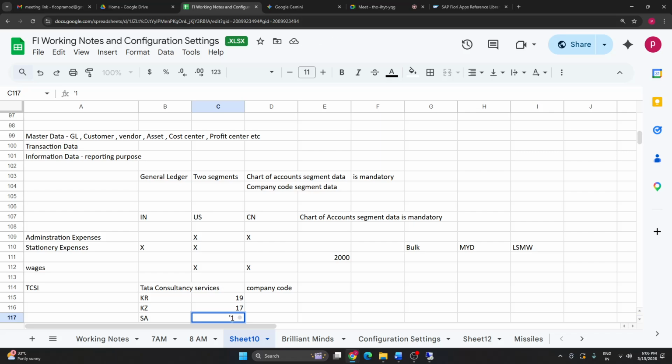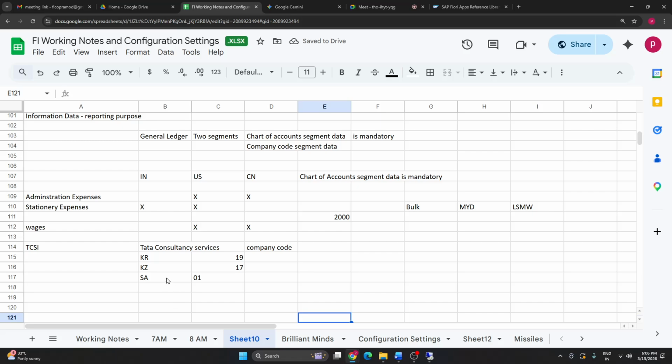Continuing with this, we should assign a number range. How many documents are you expecting to be posted for this document type in the 2025 year? So 100 documents. For this only, I'm defining 1 to 100 here. Is it clear?